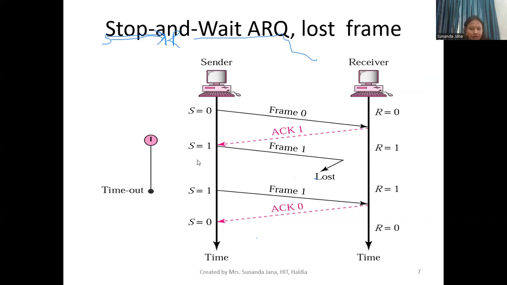As the frame has been lost, you can see here the timer starts when the sender is sending its frame. On time out, it will wait up to its time limit. After that, if the sender does not receive any acknowledgement, then it will resend the frame. You can see here again it is resending frame 1. And in this way, the frame loss problem can be solved.